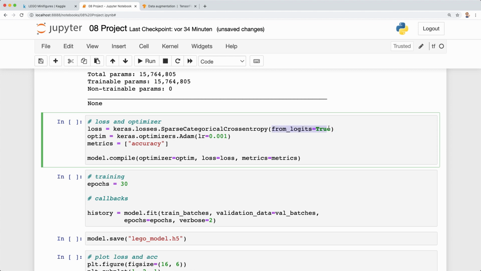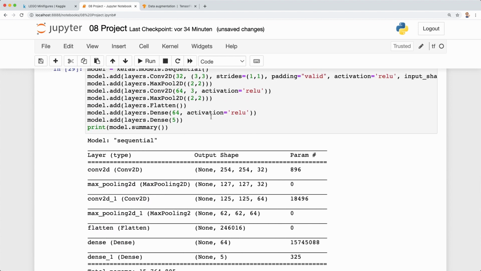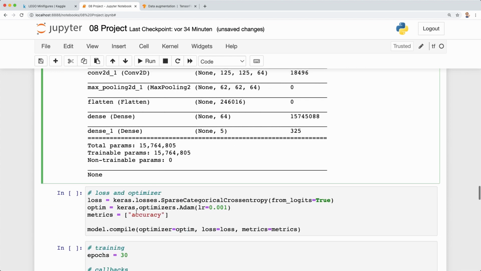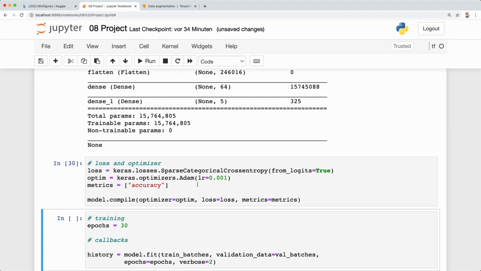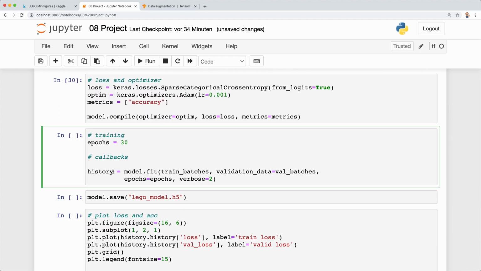So what's important here is to set from_logits equals true, because we don't use the activation function as the last layer. So let's compile it. And then we can easily call model.fit to train our model. And now here I want to show you another new thing.